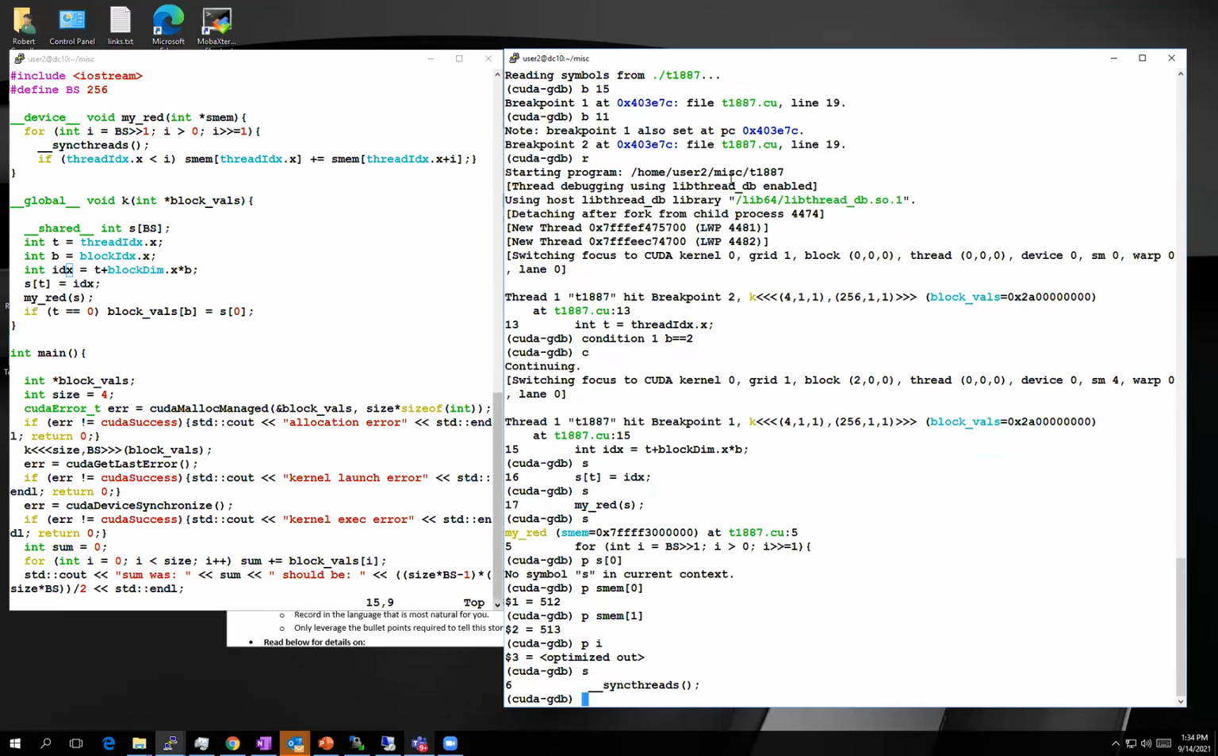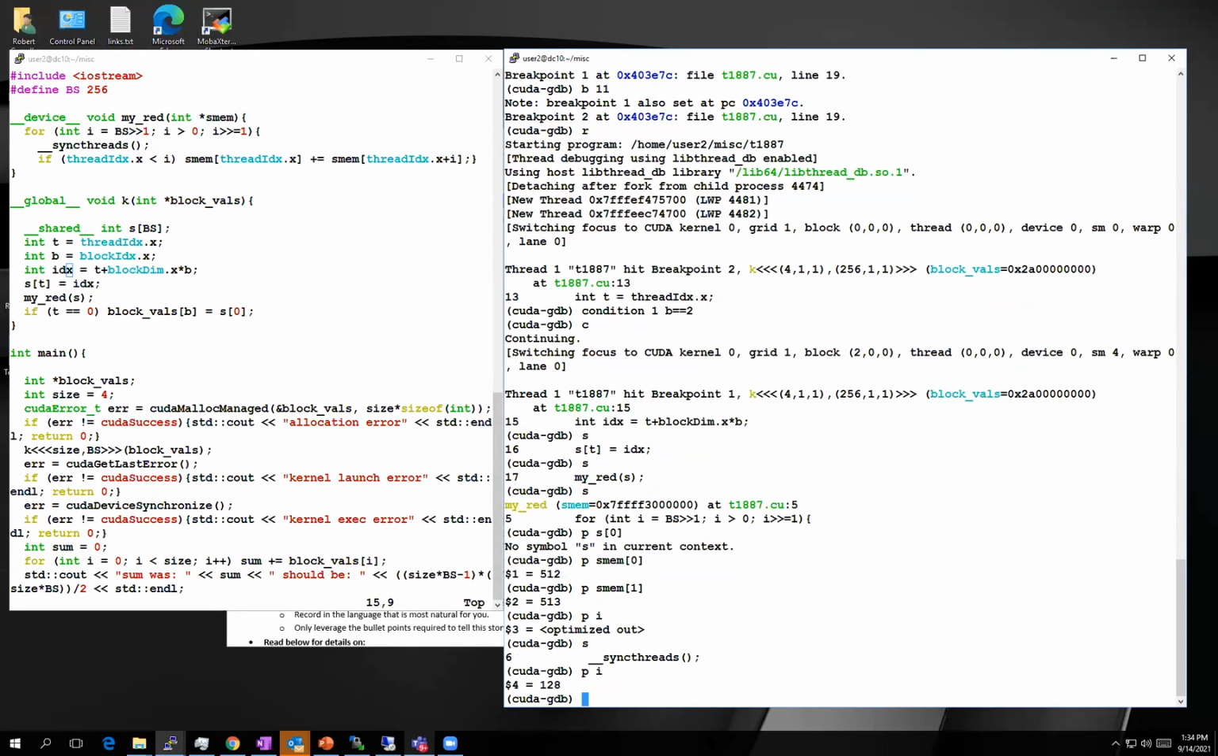Now we're at a line that's in the body of the for loop. This is on the first line of code in the for loop, the sync threads. And now if I try to print the i variable, I get a sensible number. Why is it 128? Well, it starts with the block size, which is 256 shifted right by 1, and that is indeed 128. So we're getting an expected value there.